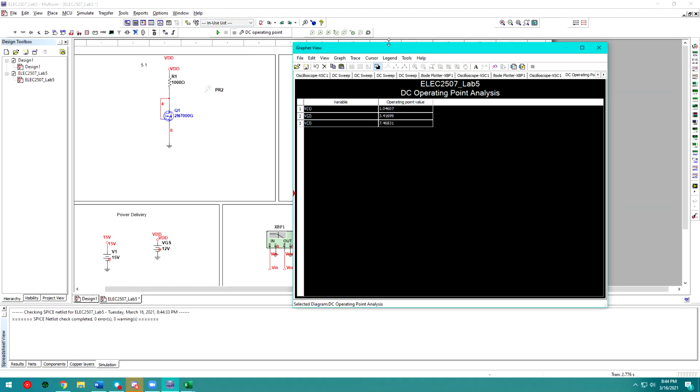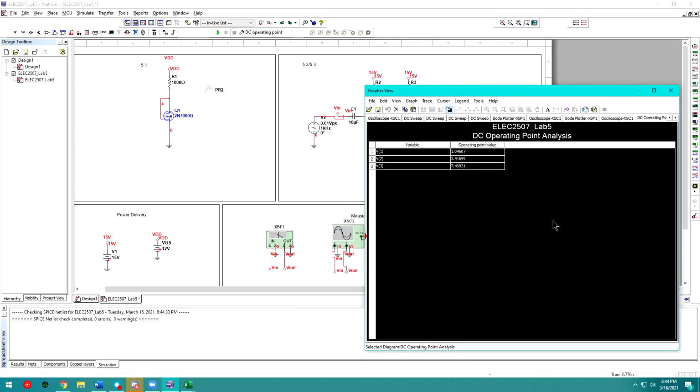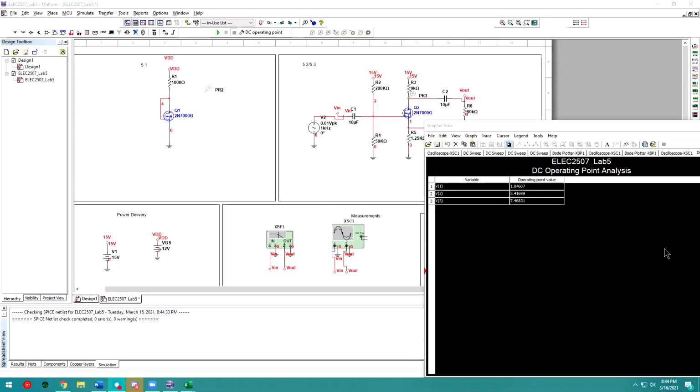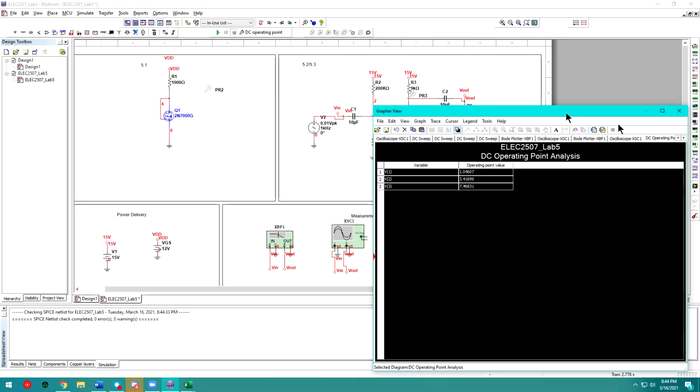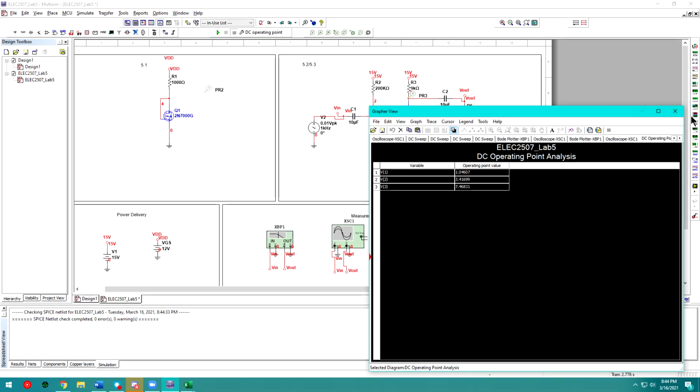So this will pop up a list with the actual voltages at each node. Once we have the voltages at each node, and we know the supply voltage, and we know these nodes are grounded, we can also calculate all the currents through each of the branches, and that'll give us our DC operating point. So if you want to take a screenshot of that for your report, you can.